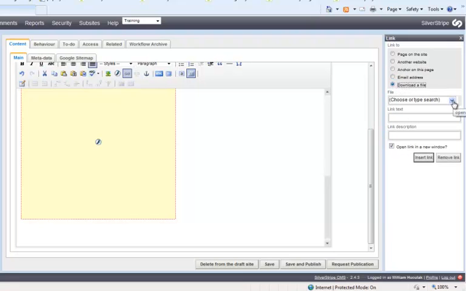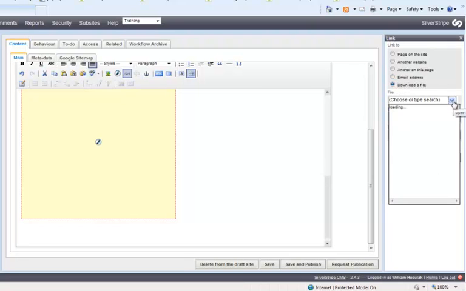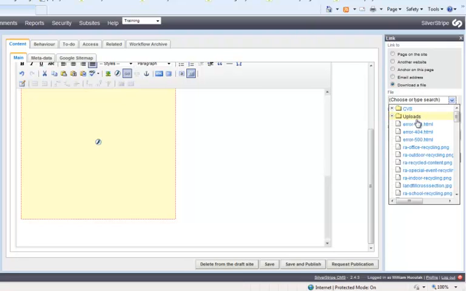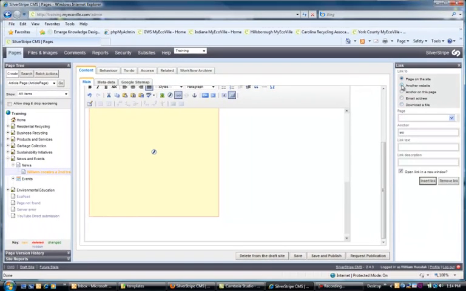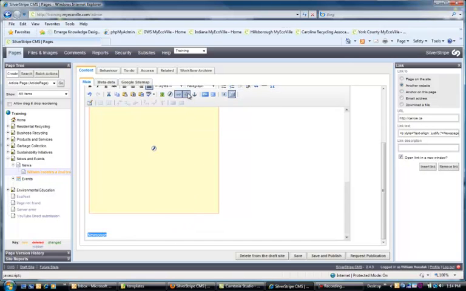The Download a File option brings up a file drop-down control where you can select an uploaded file. This is great for linking to PDFs and Word documents. The next button is the Unlink button. If you select an existing link and then press the Unlink button, then the existing link will be removed.